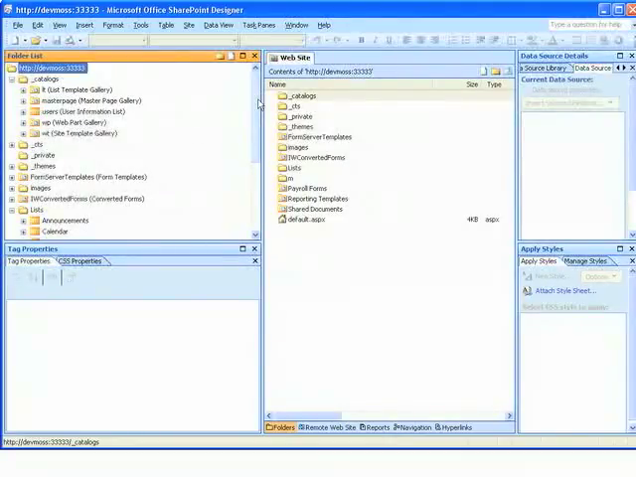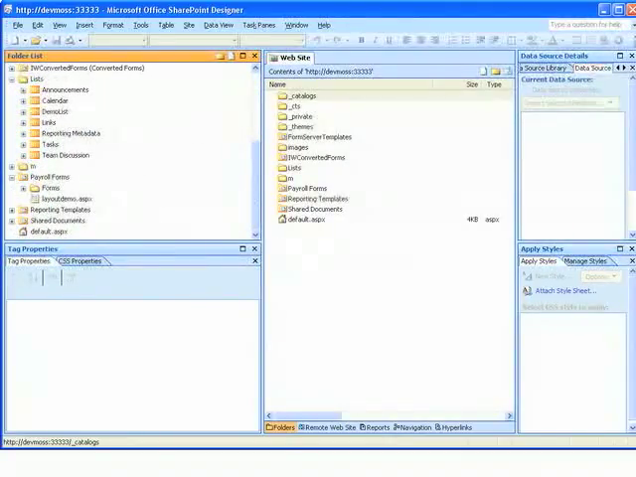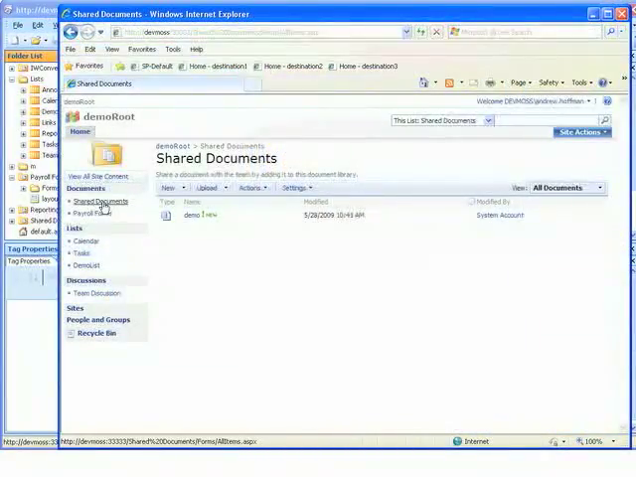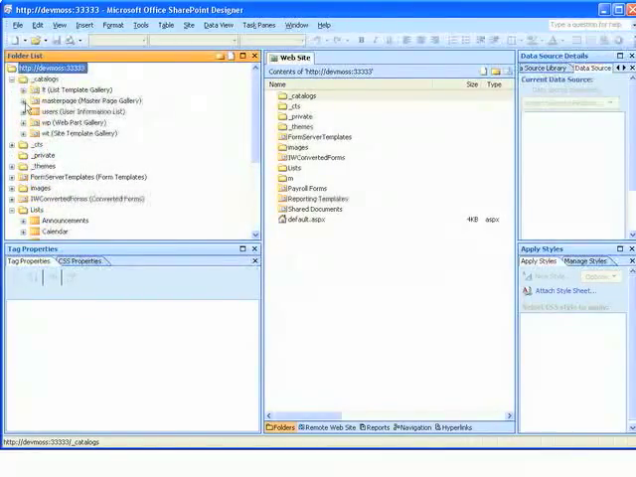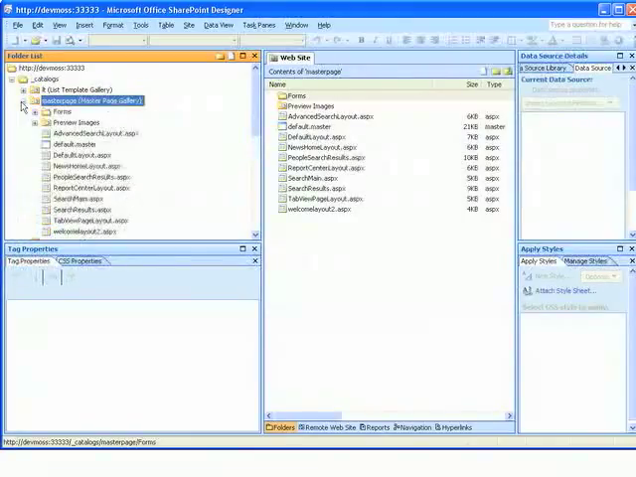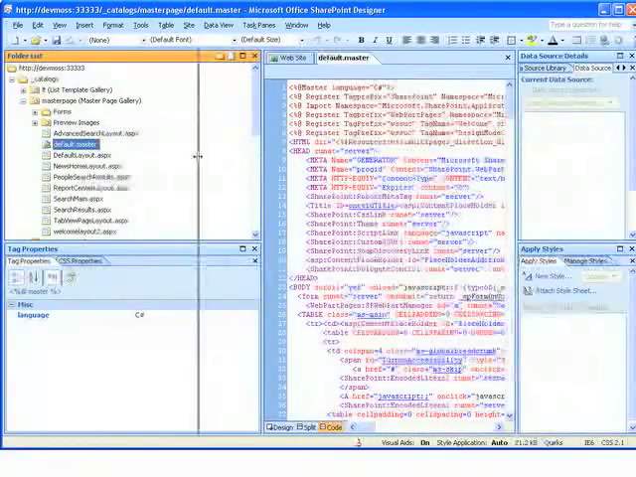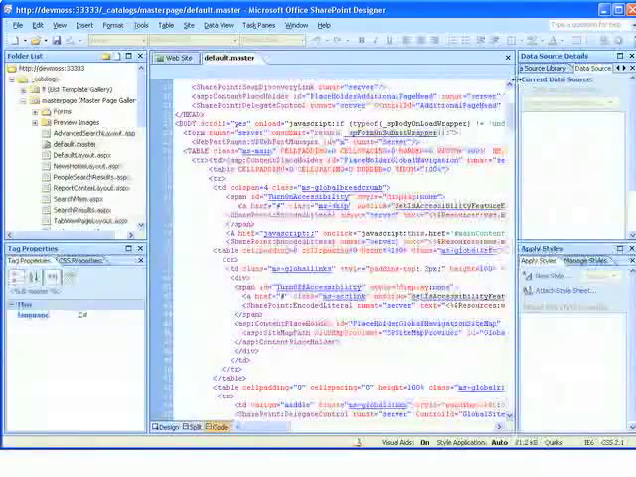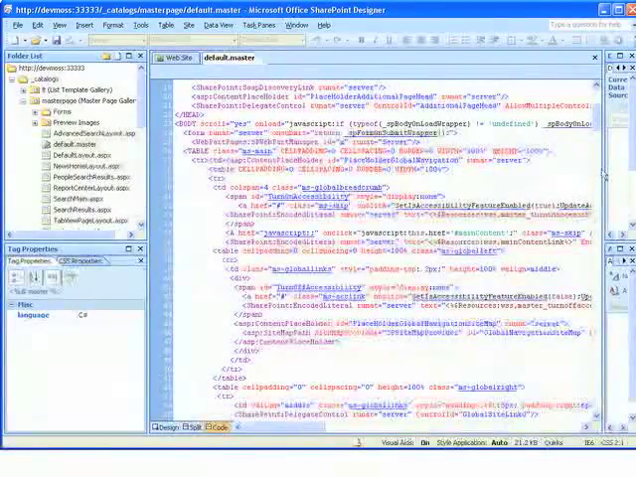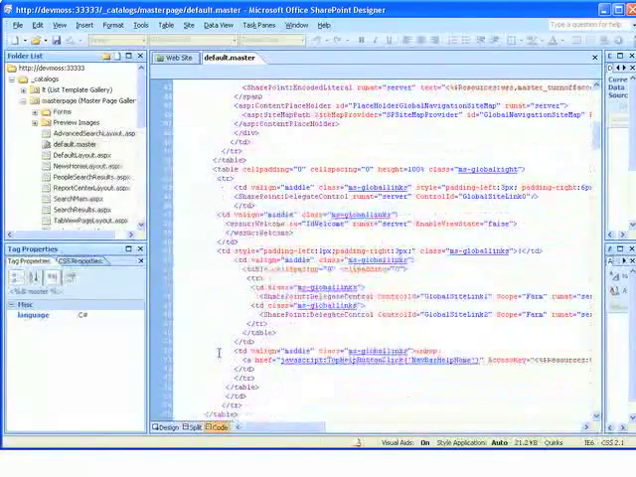Now, if you remember in the last example that we did, we created a new page in Shared Documents called demo. That demo uses the default master page, and the default master page is stored in the catalog library under default. When we open that up, just by double clicking on it, we see that this is the one that comes with SharePoint. So it's loaded down with a whole bunch of other stuff and various JavaScript and various features that are required by SharePoint.